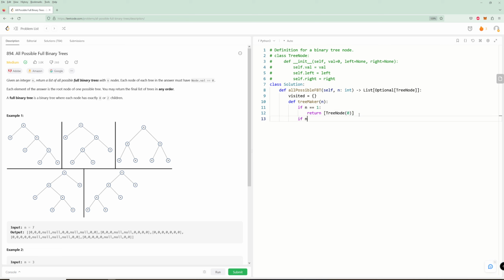Now we have another base case. So if n mod 2 equals 0, remember this is a no solution. So we're going to return an empty array. Now the last one is if we have it cached, right? So if n in visited, return visited n. Okay, and now we're going to have a result.